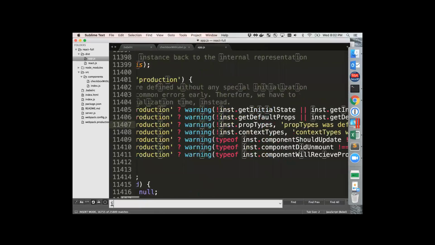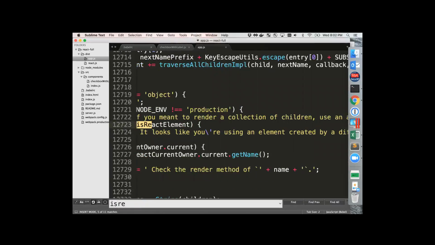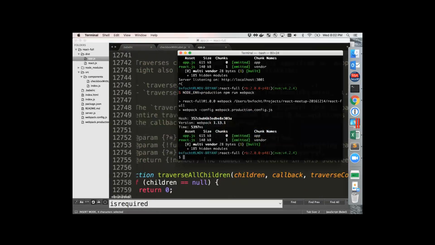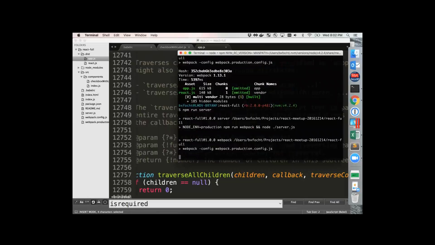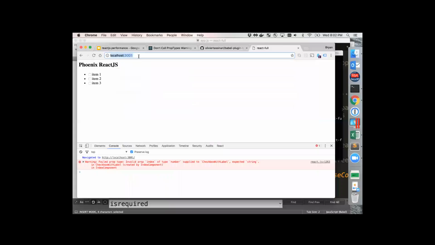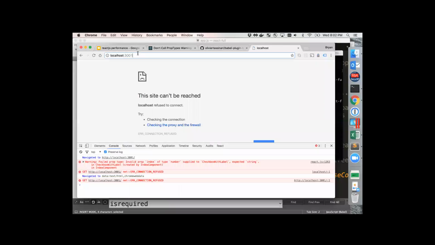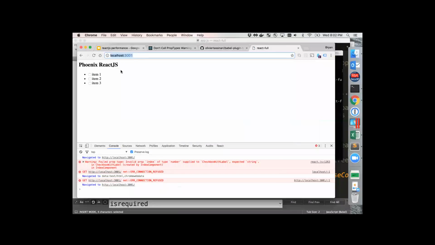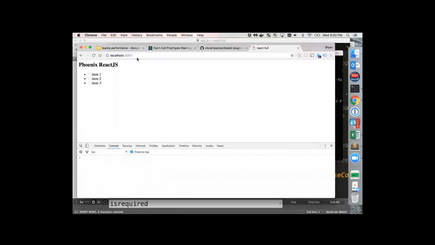I can just search for isRequired in here. Yeah, it's stripped out. So it still stripped it out, even though I'm not running in production. It's not recognizing production mode right now. If I were to run this server, you'll actually see that the warning goes away, because it does strip it out. The warning that was up here is no longer there. If I were to clear it out, the warning's gone.